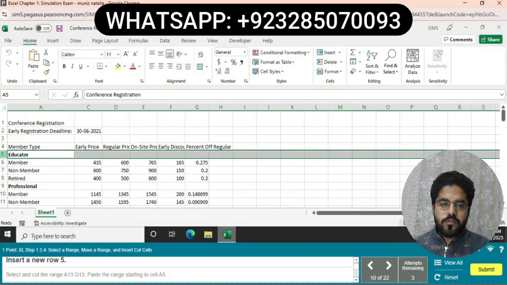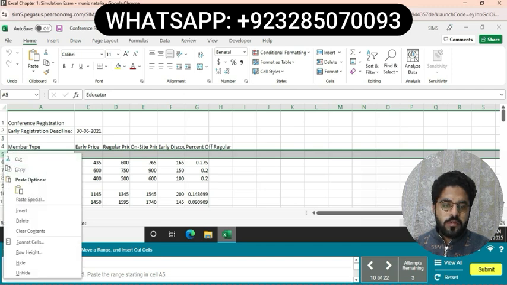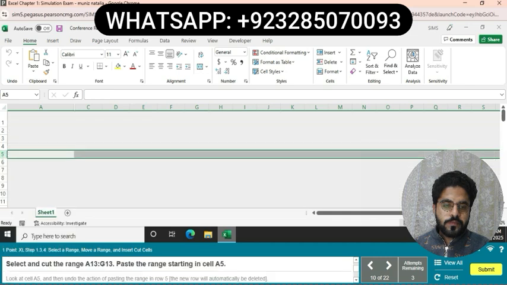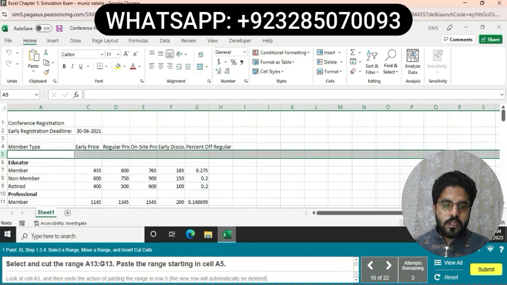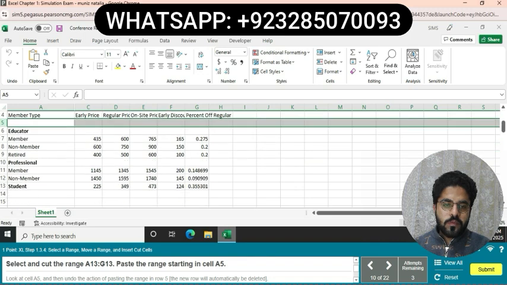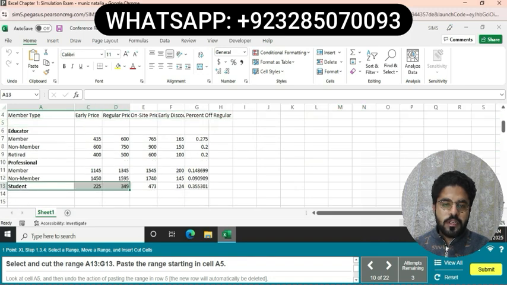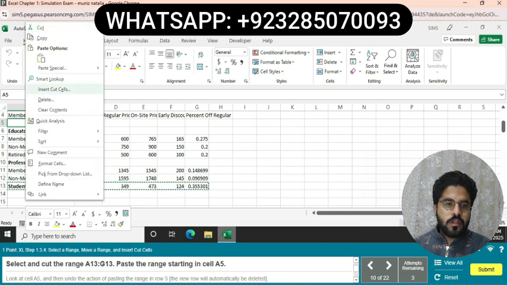The next part of the question is insert a new row 5, and the next is select and cut the range A13 to G13. Paste the range starting in cell A5. First we select the range A13 to G13, paste the range starting in cell A5. First we select the range and cut this, and then go to cell A5, then paste it.